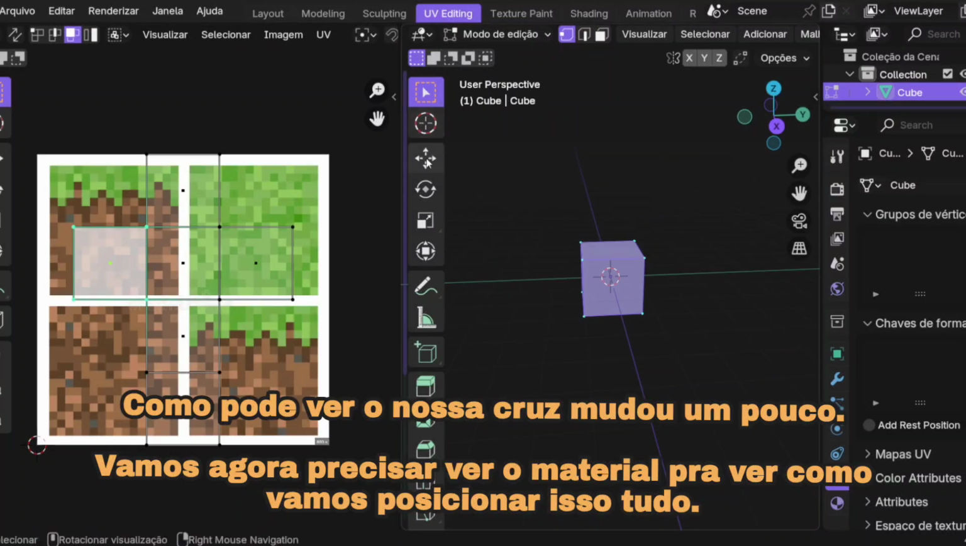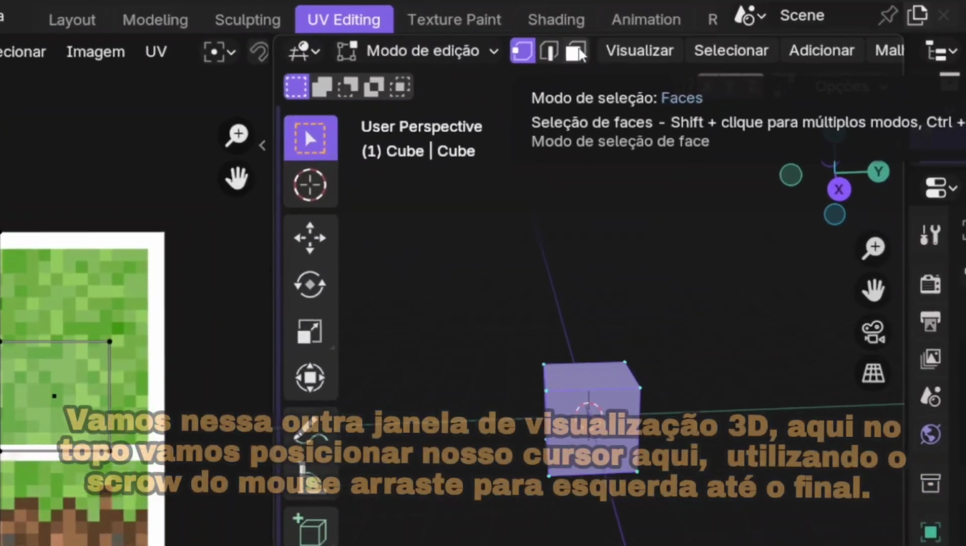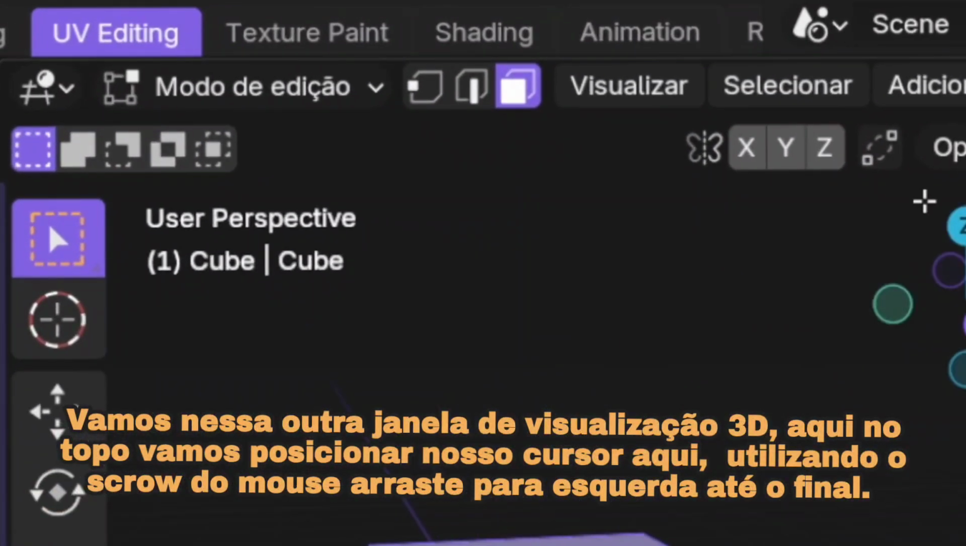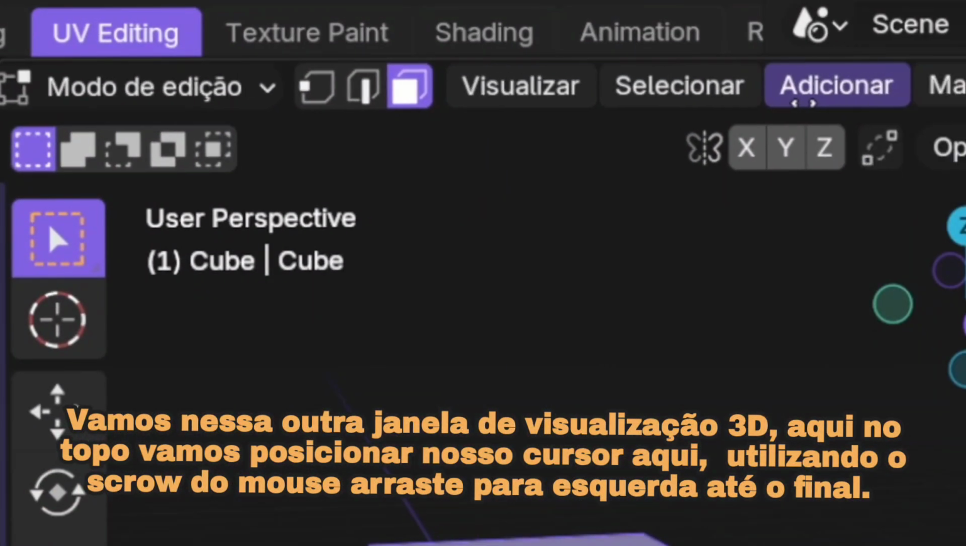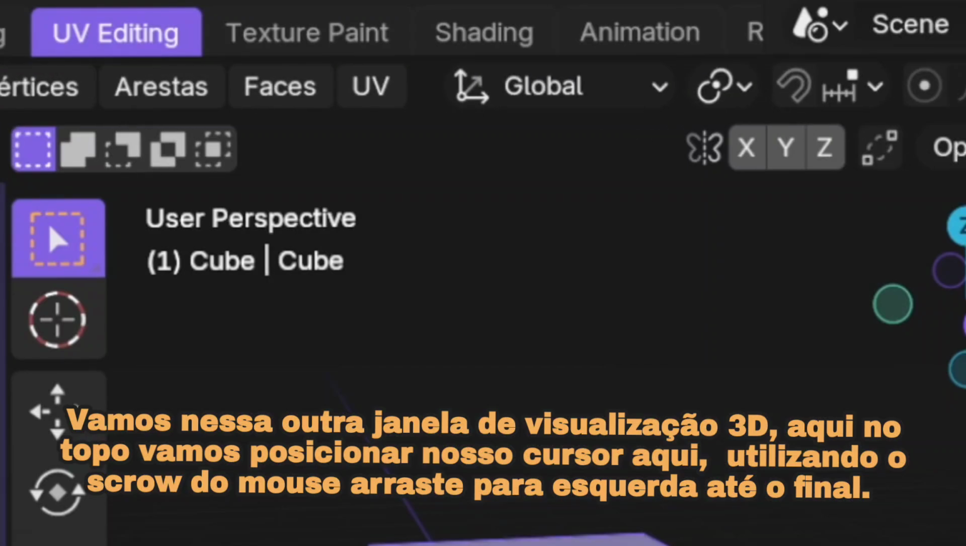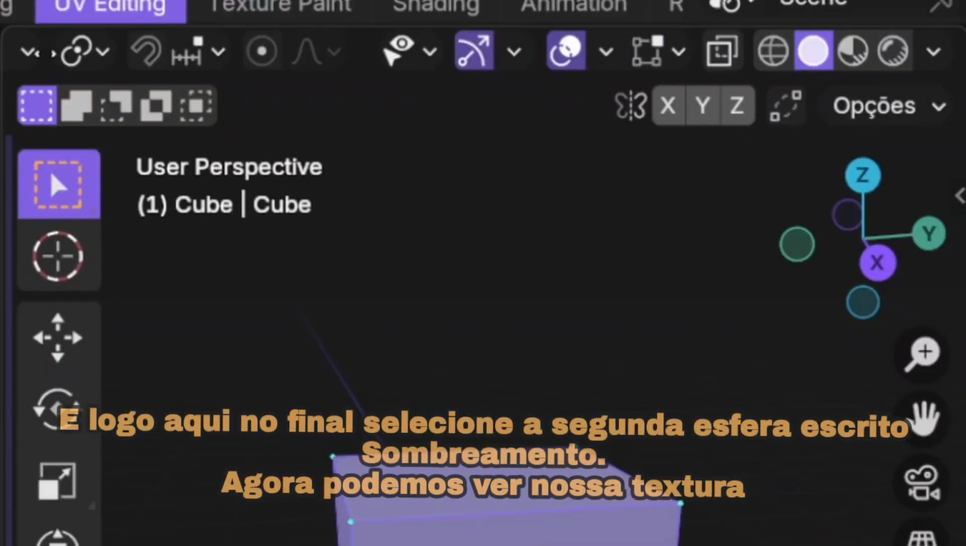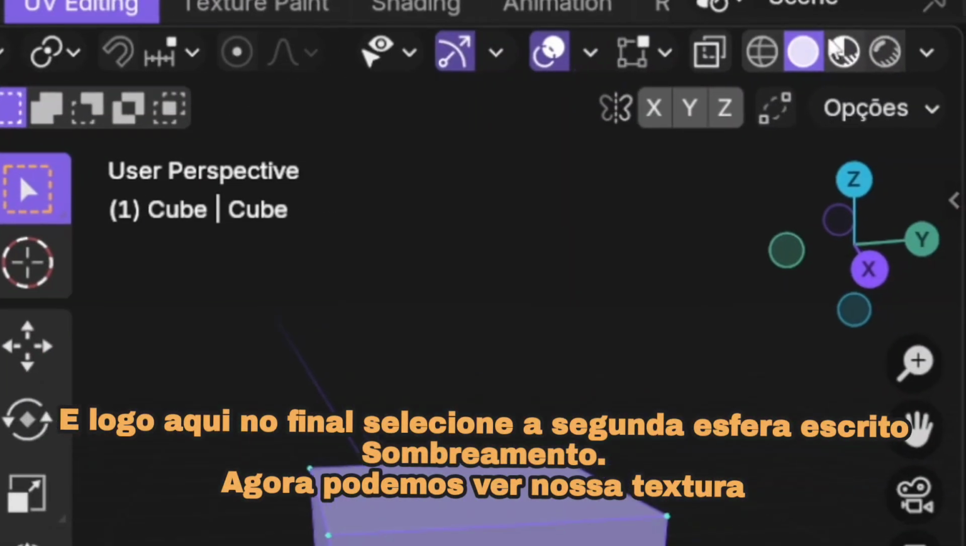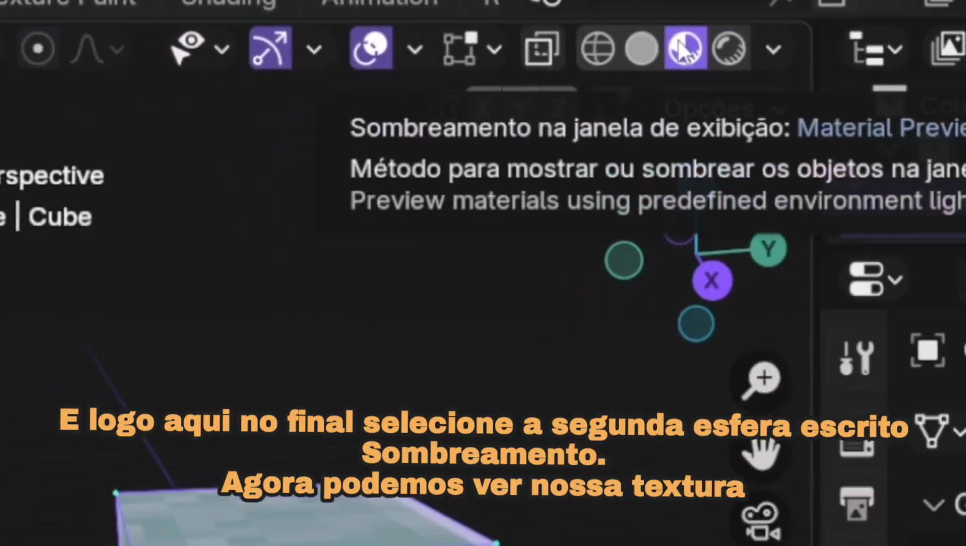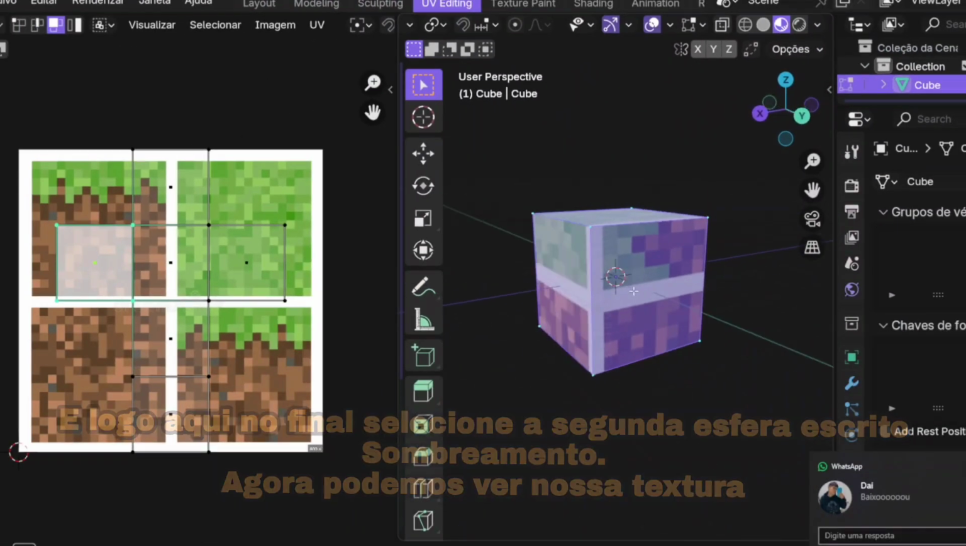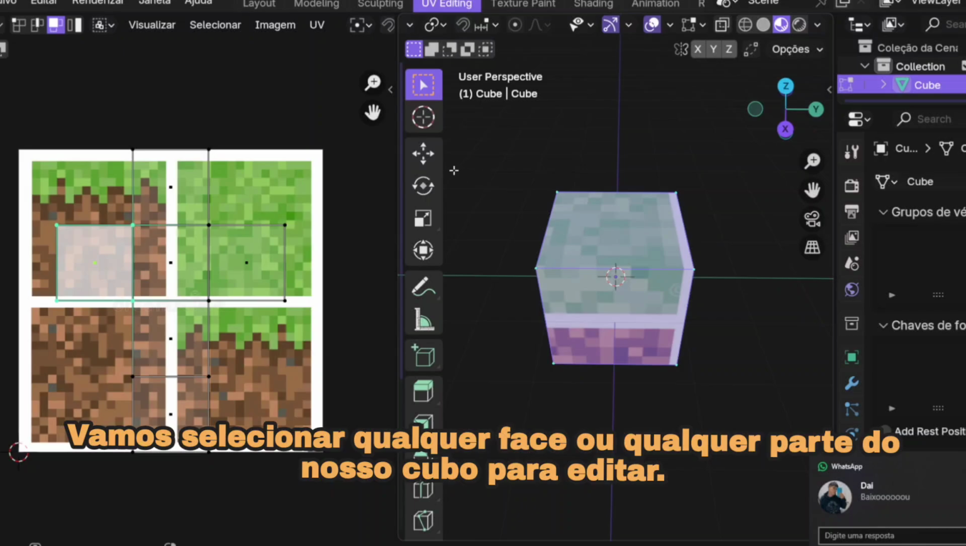Now we need to look at the material to see how we're going to position all of this. Let's go to this other 3D viewport. Here, we'll position the cursor and, using the mouse arrow, drag it to the left all the way to the end. And right here at the end, we'll select the second sphere called Shading. Now we can see our texture. Let's select any face or part of our cube to edit.